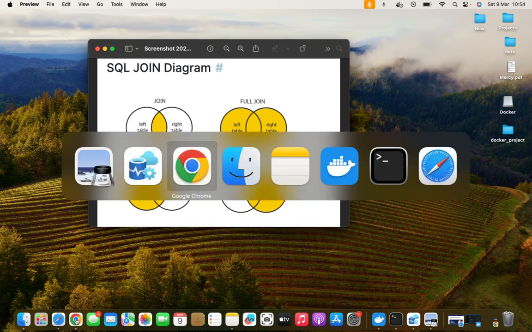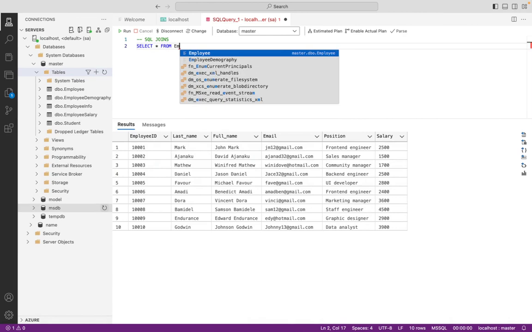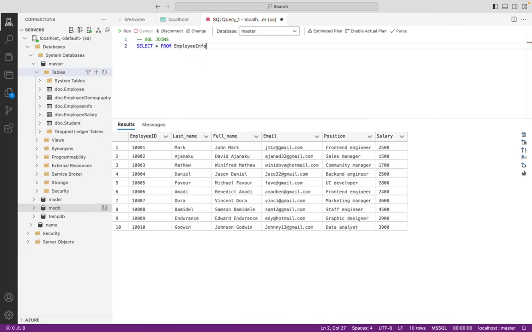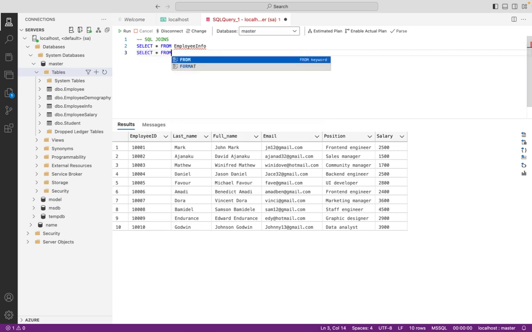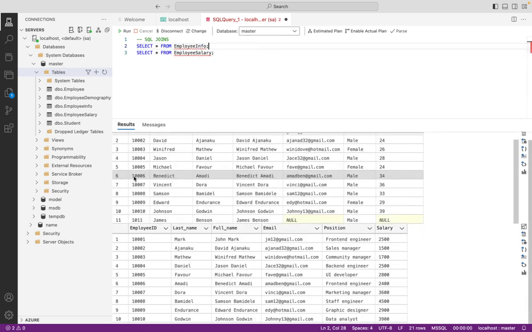So remember that we created a particular table here. The first table we created here is the employee info table. So let's select from employee info and then select from employee salary. So let's run these two tables. So we can see that these are the two tables we created. Now, the ID here and the employee ID in the second table, which is the employee salary table, they are the same thing, right? They are the same.